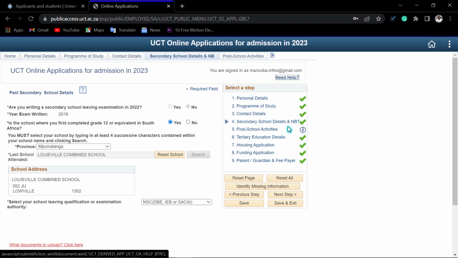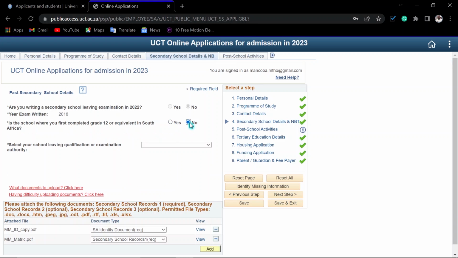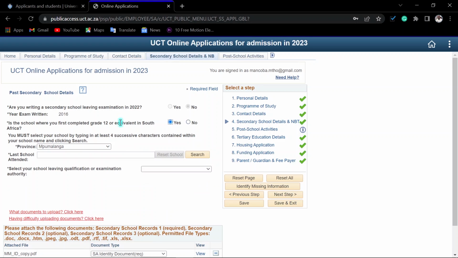Then we come here. You will need to enter your school information. Already here I've indicated, they're asking, are you writing a secondary school leaving exam? Because we have indicated on the previous steps, here now I cannot change or select anything. Is the school where you first completed grade 12 or equivalent in South Africa? So you can indicate yes. If it is not, you can click no. I think that's when you can choose your examination, international, etc. ZIMSEC, this is for Zimbabwe, internationally. This is what you do, but let's leave it at no this time around.